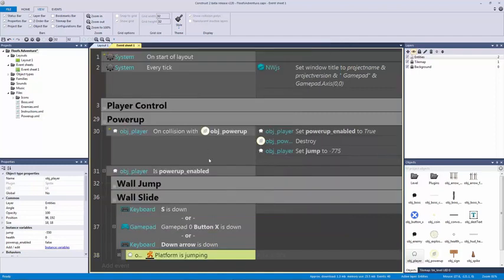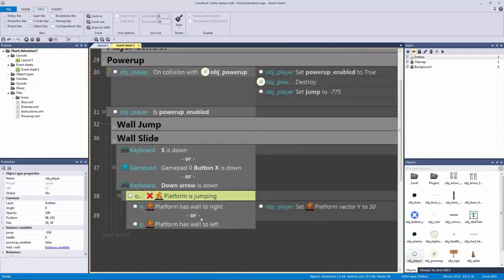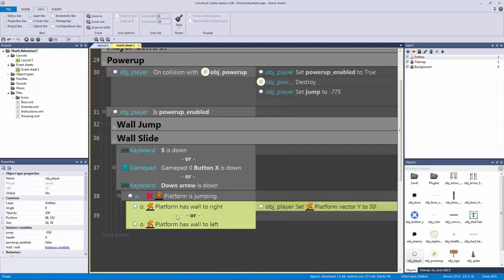So if we are just hugging the wall, we have to find out if we are jumping. Then we need to find out by hitting I on the keyboard to see if we are not jumping. So if we're not jumping and we have a wall to the right or to the left, then we're going to set the vector Y to 50. So we're doing a lot.